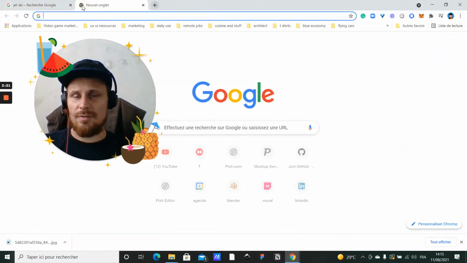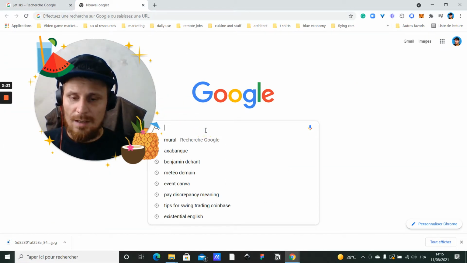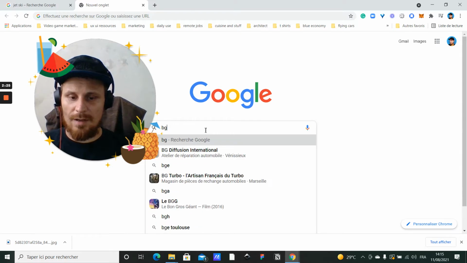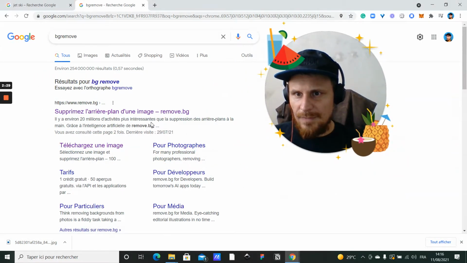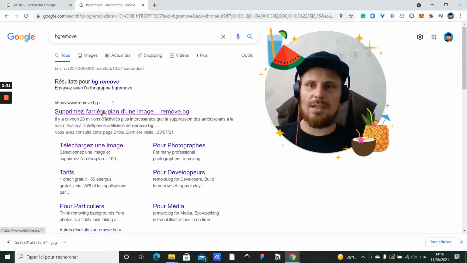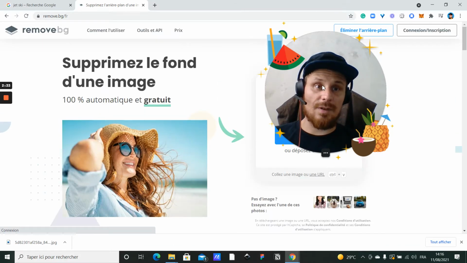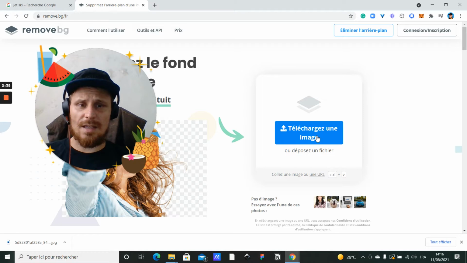And now you just go and type, I think it's background remove. What's the site already? Yeah, remove.png. And you click here, and it's free, and you can do it all the time. So you just add a picture.